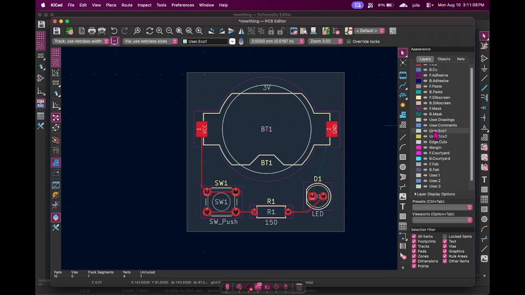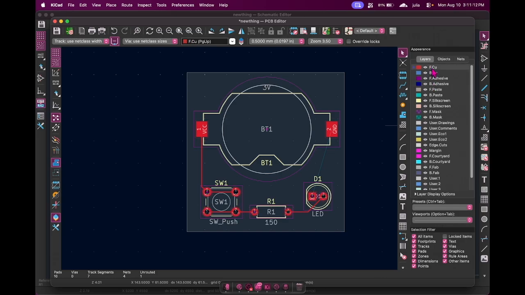Oh my gosh, did I make my... Never mind, I got scared for a second. I made my traces on the edge cuts layer, but it automatically puts them on the copper layer, so don't even worry about that.